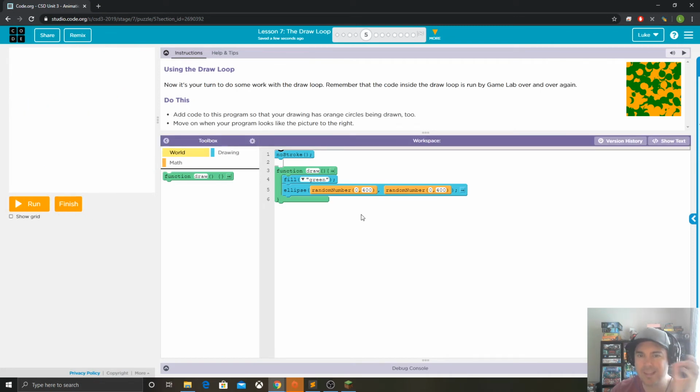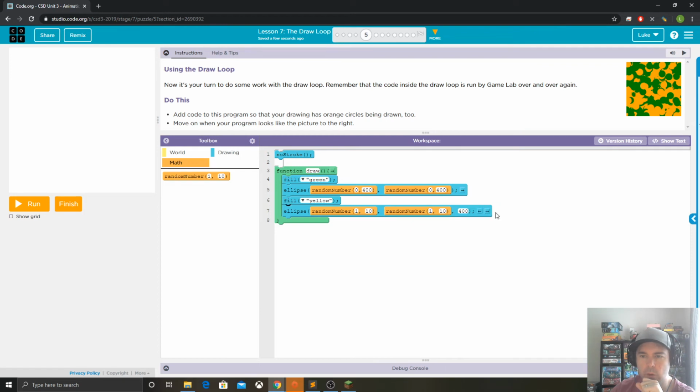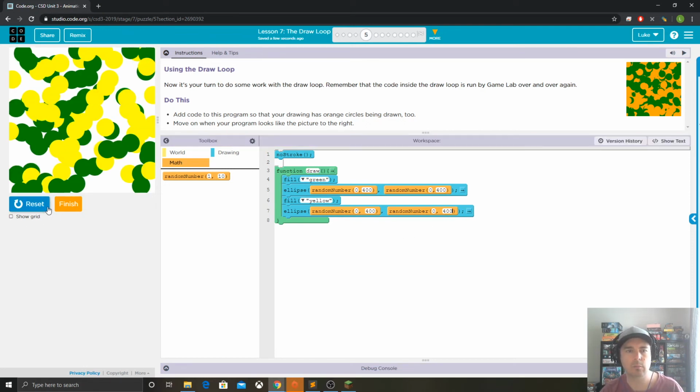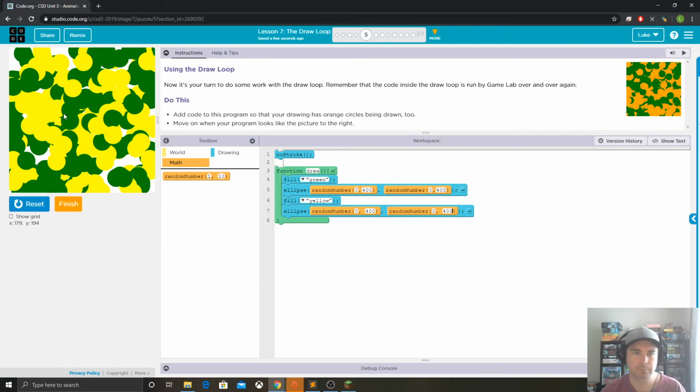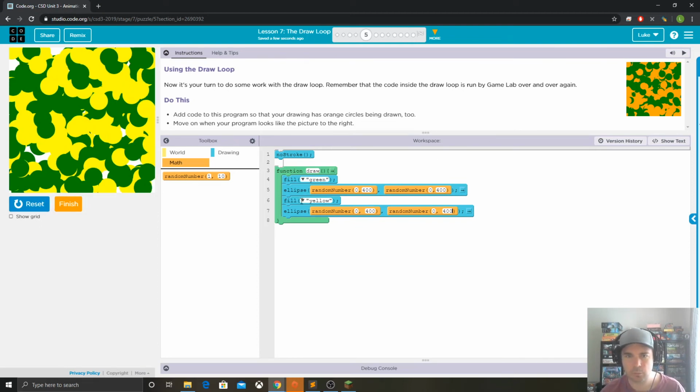There's a pretty easy way to do this. It is just by going like this: fill color yellow, and then ellipse, random number here, random number there. We can close those bits because we don't need them. And we want to put that at 0, 400. So essentially we're just emulating what we saw above, except we're changing it to a different color. And now I get that pattern as well. Okay, I put yellow, but you can put orange in there.